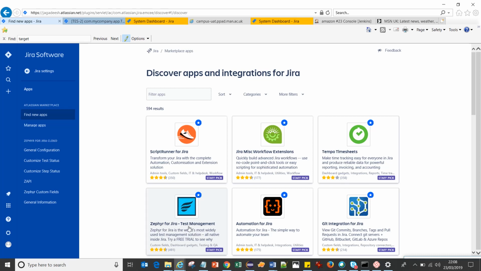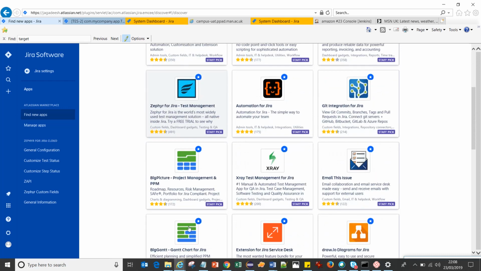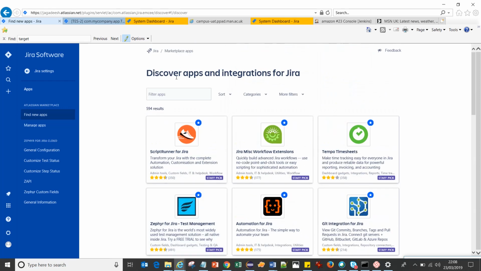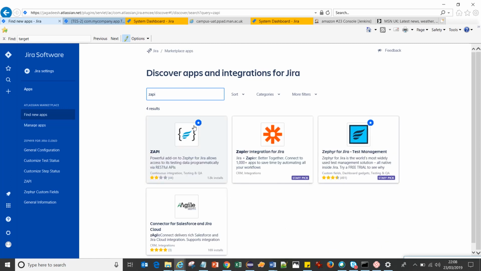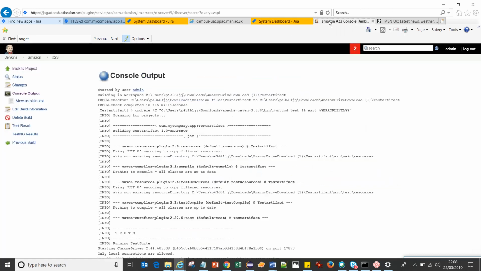Click on it and subscribe. It's free, they have 7 days of free trial you can try. And then you also should have the Zapi. Just click on Zapi. You should have this. Now if you see here Zephyr for Jira Cloud, I have both the Zephyr and the Zapi installed by default. Now once this is done, what you have to do is configure your Jenkins.